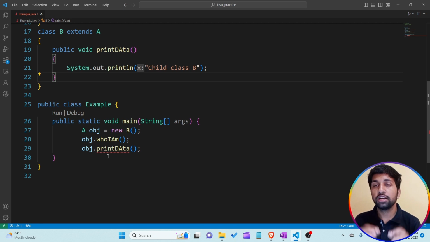Again, I want to repeat: by using the reference variable of the parent class, in this example class A is a parent class, we are only able to call or use the functionality of the parent class only. If I create the reference variable of the child class, then not only the child class members, but also the parent class members can be used. Okay, so this is the difference between the reference variables of these two.